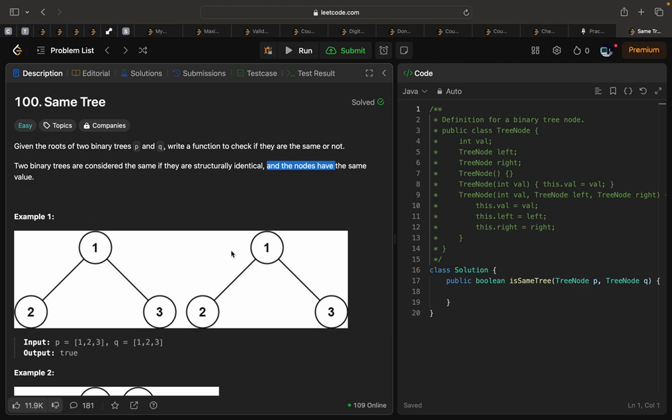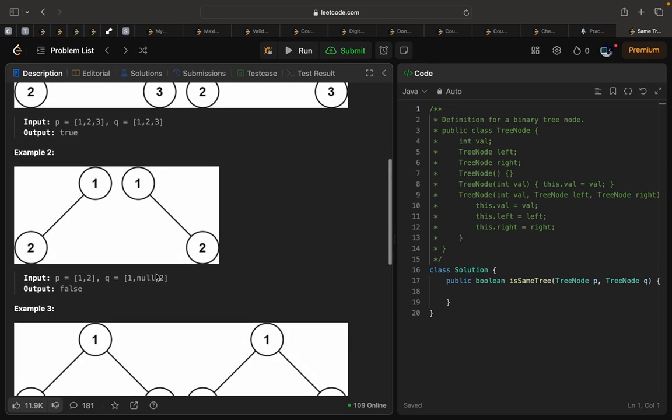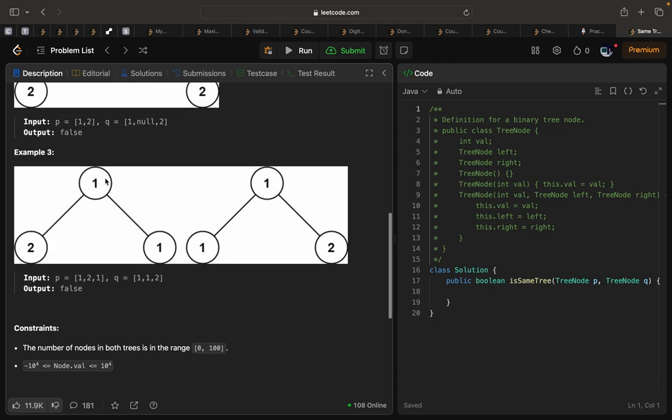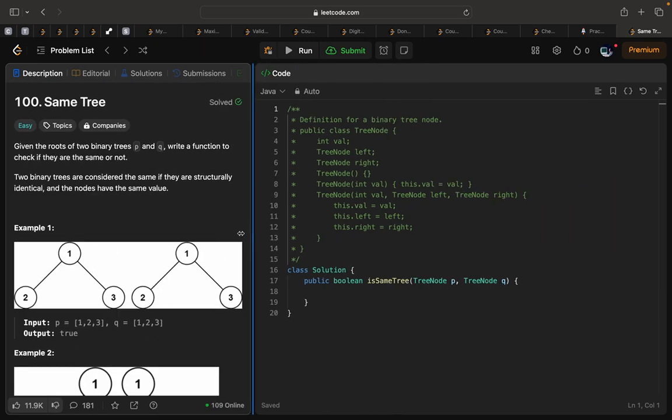So this root is equal to this root. This root's left part is 2. This root's left part is also 2. This root's right part is 3. This root's right part is also 3. For this case, this root's left part is 2, but this root's left part is null, so they are not identical. For this case, left part is 1, so they are not identical as their left part is different, so we are returning false. So I think this is a pretty basic question.